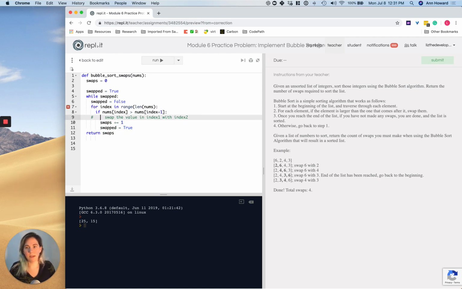But there was one method that we didn't really discuss how to do. How are we going to actually swap the value in index 1 with index 2, the second index? All right, let's figure this out. So swap the value in index 1 with index 2. That feels like a separate problem to me, so I'm going to write a function, def swap_in_place.